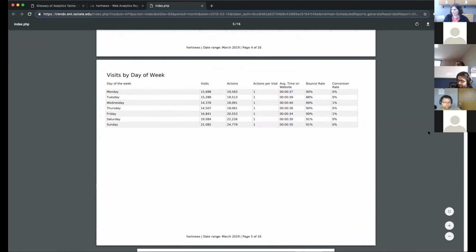Visits by days of the week. So in this case, again, we're still looking at the same things across the top as we did on that original page. Just glancing through these numbers, we can see things are pretty even across the weekdays, with a little bit of a spike on Saturday and Sunday.